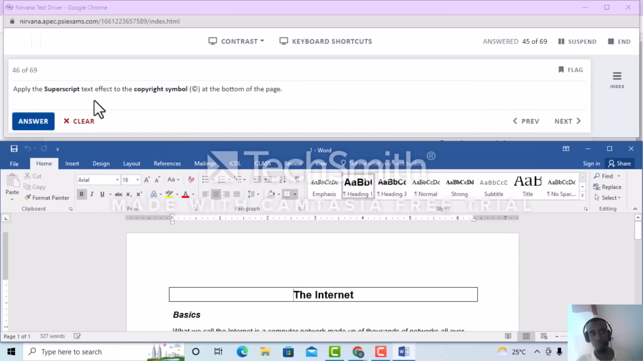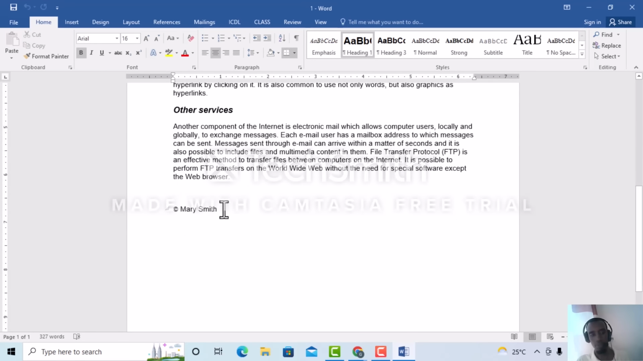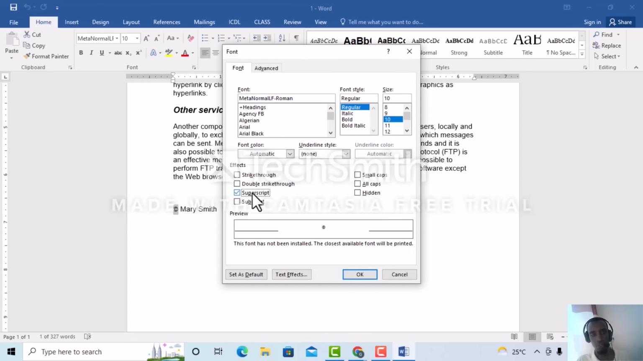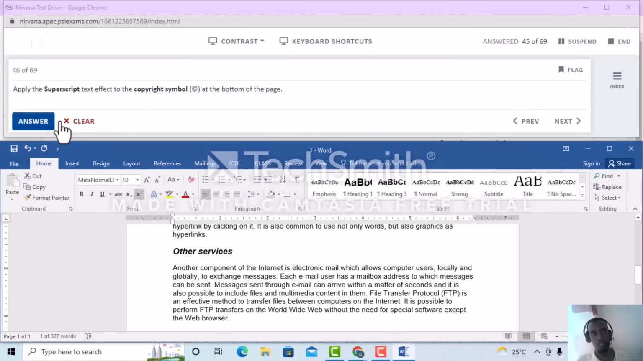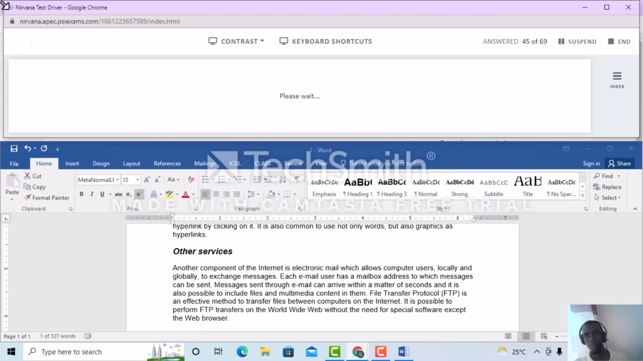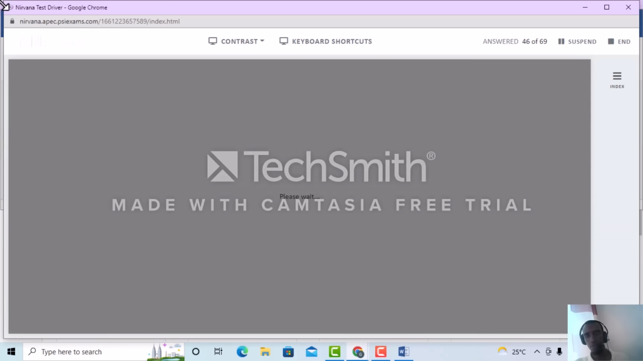Apply the superscript text effect to the copyright symbol at the bottom of the page. So we need to make it superscript, make it appear at the top. You can use this one, or you can just come here on the combo box and choose superscript from here, and then you click OK. Two works. Whatever method you use, one of those.